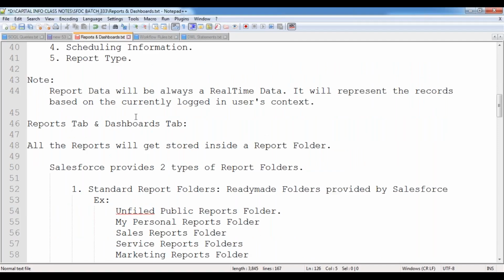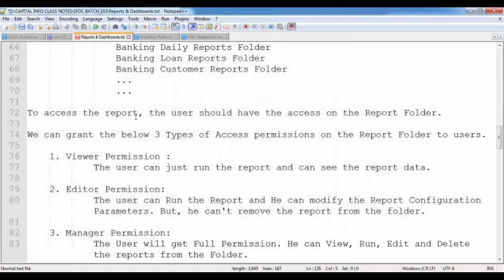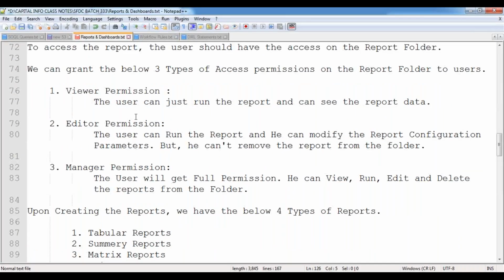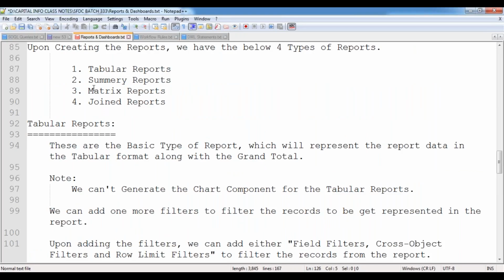So whenever we are creating reports on our own, how many types of reports can we create, and what kind of permissions we can grant on the report folders, we have discussed. And there we have discussed the tabular reports, how to configure the tabular reports in Salesforce by adding the various filters of type field filters, cross object filters, row limit filters, all these things we have discussed. Now today we'll see the remaining types of reports and how to configure them: summary reports, matrix, and the joint reports.